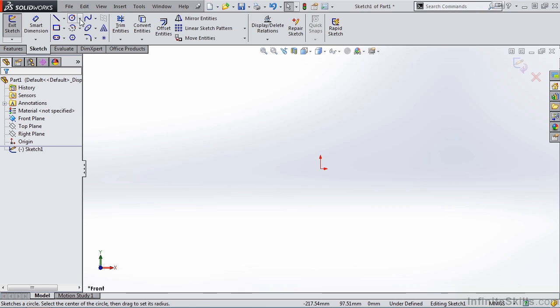Notice we have a drop-down list and we have two options for creating circles, a center point radius option and a 3-point circle, which we call perimeter circle in SOLIDWORKS. So I'm going to select center point radius circle.